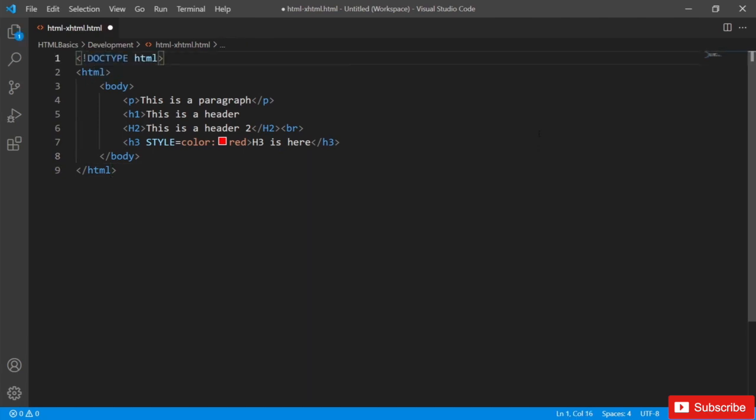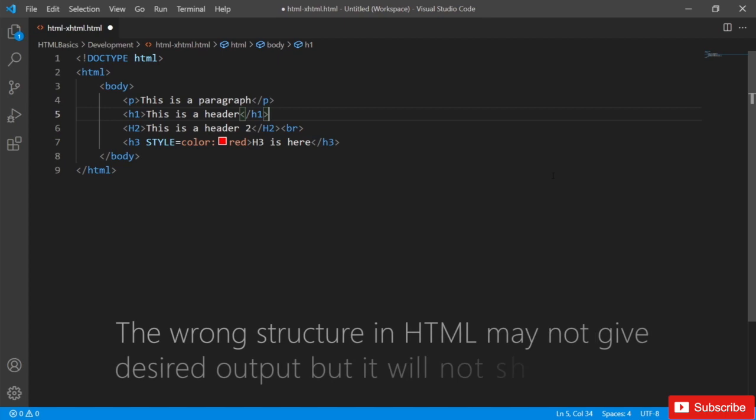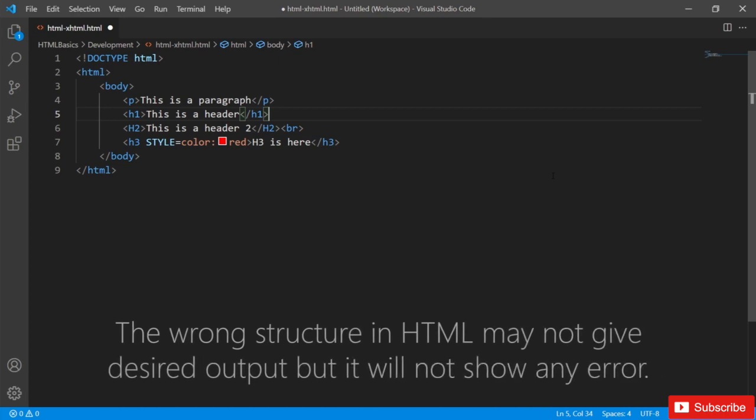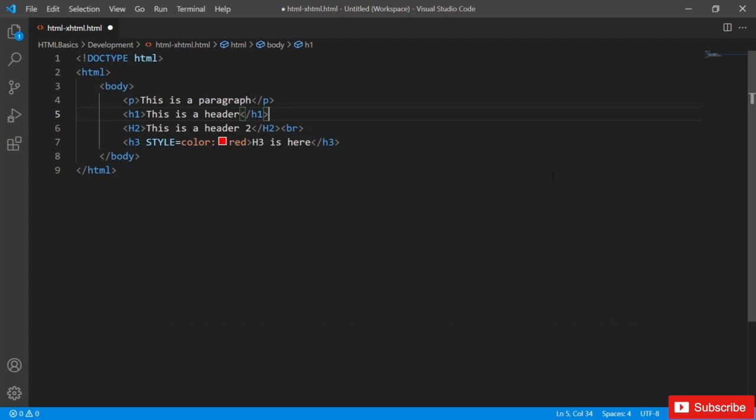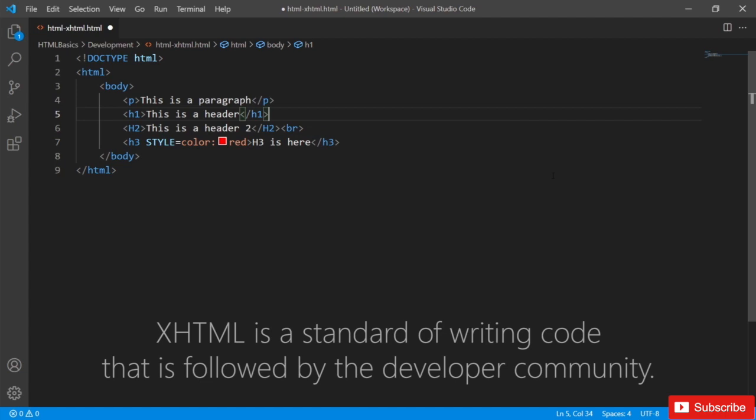Now the next thing is, you always should have an end of every tag. So this H1 should always have an end tag. That's the right structure. In fact, even in HTML, if some structure is getting disturbed, the output may not be as desired, but it will not give an error. Even in XHTML, once you follow the XHTML rules, it is not going to give you any error. It is a kind of standard which programmers follow to write the code, right? Because it's always good to follow some standards.